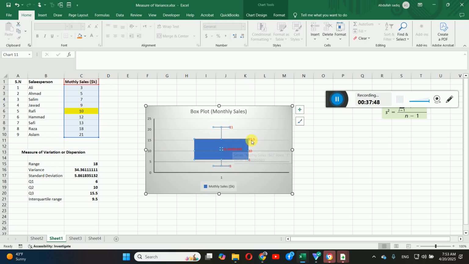Once again, up to this line, we have 75% of the data, 15.5, and from the beginning up to 6, this is our 25% of the data. But in between this 6 and 15.5 is the interquartile range. This is the interquartile line. And I have told you, the bigger this plot area is, the more the data is centered around the mean. So the more data is in here, the less varied the data is, and it is clustered around the central value.